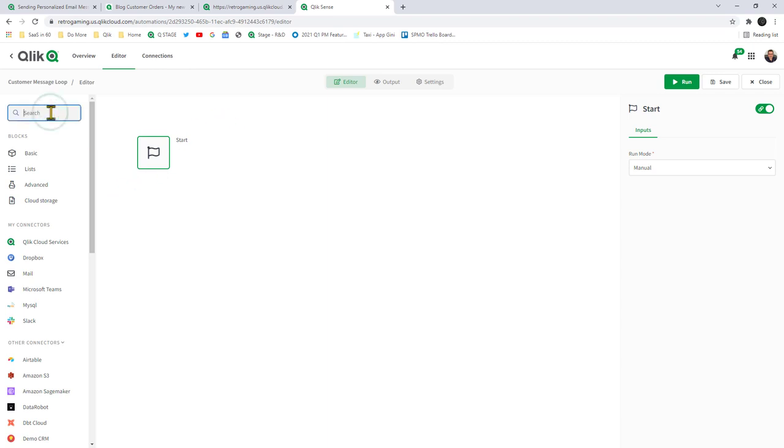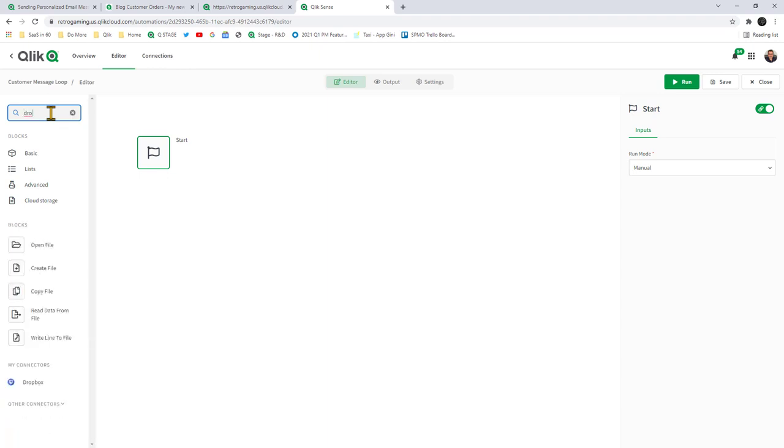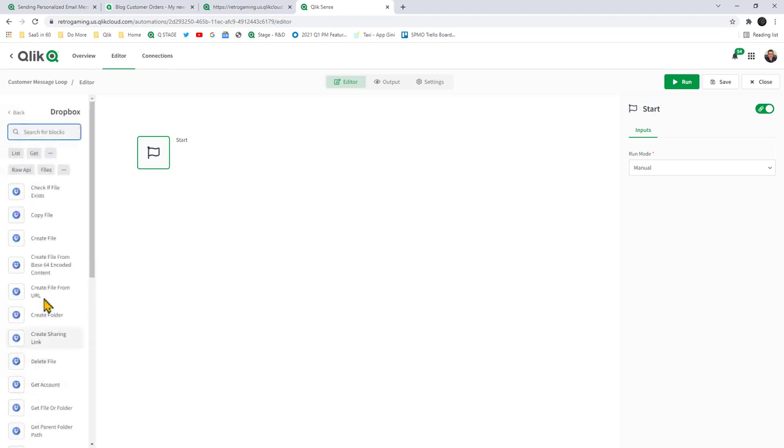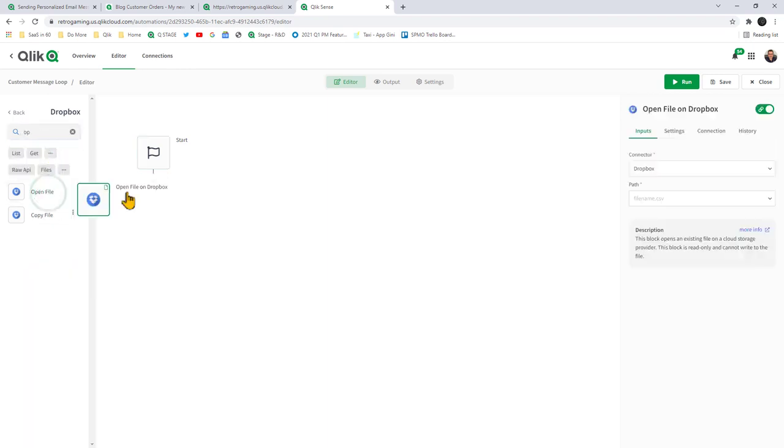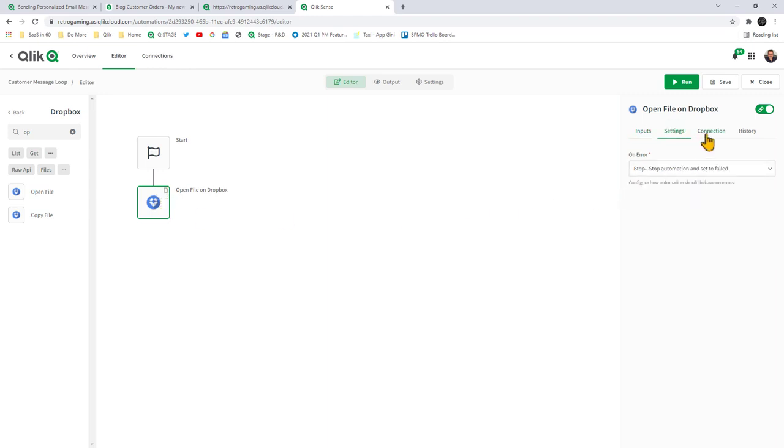To make this fairly simple, we're going to search for the ability to connect to Dropbox. So I just type in drop, and you can see our connectors for Dropbox. And then in this case here, what we're going to do is just open a file from Dropbox. So I'm going to select open file, connect it to my start block. Now I already set up the connector for Dropbox. In this case here, you can see the connection information has been set up, but it's a fairly simple process. You just follow the on-screen prompts to set up that connection.